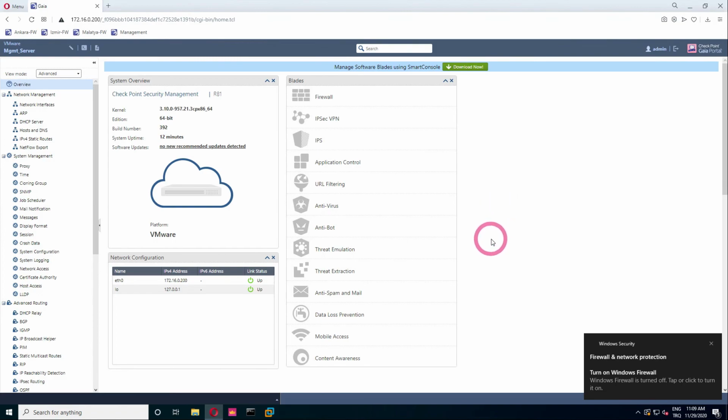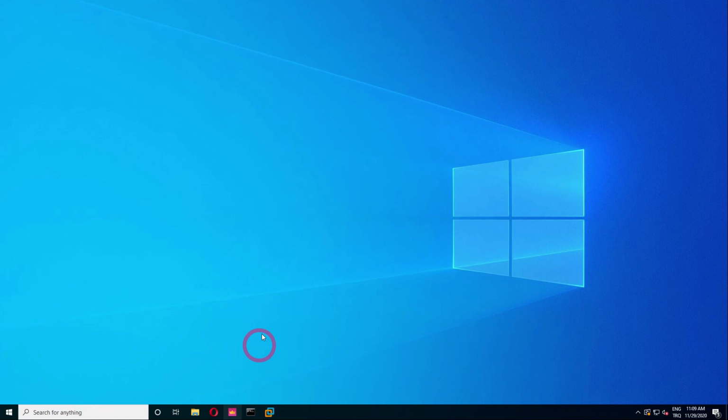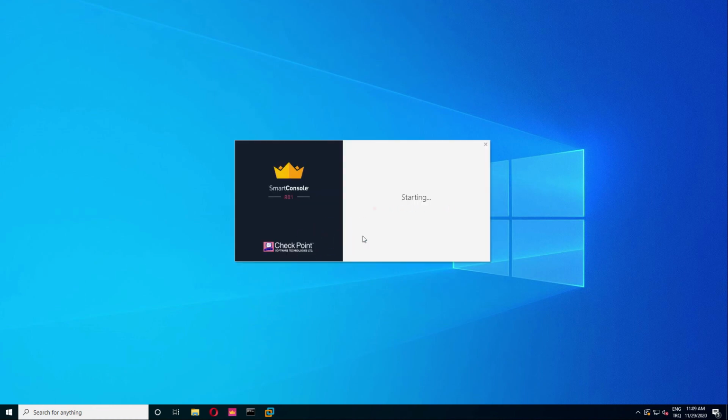Now I will open our Smart Console and connect to our management server. Let's connect by typing our password and IP address of our management server. Here it asks us to approve the fingerprint code on our management server. Let's confirm it and continue.